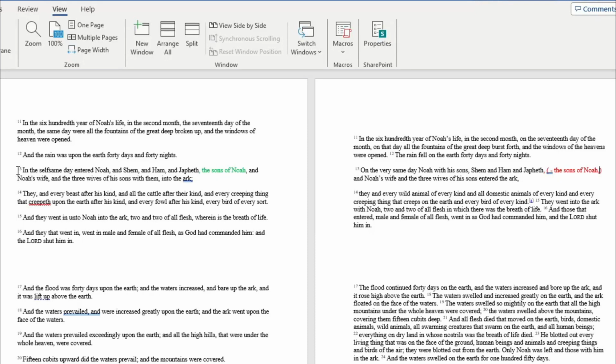This is in chapter 7 during the flood story. And the original is, in the self-same day entered Noah and Shem and Ham and Japheth, the sons of Noah, and Noah's wife and the 3 wives of his sons with them into the ark. Was changed to, on the very same day Noah with his sons, Shem, Ham, and Japheth, and Noah's wife and the 3 wives of his sons entered the ark. This, the sons of Noah, was removed, so that Noah right there disappeared from the count.